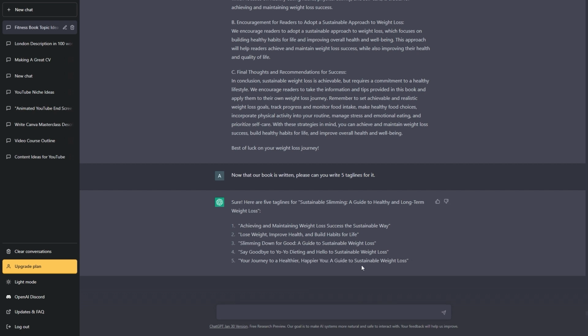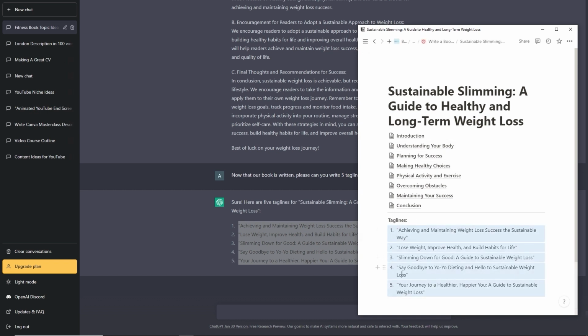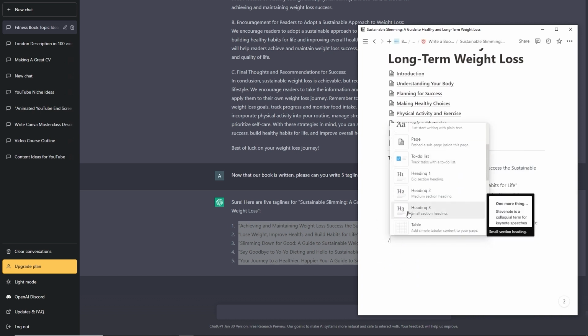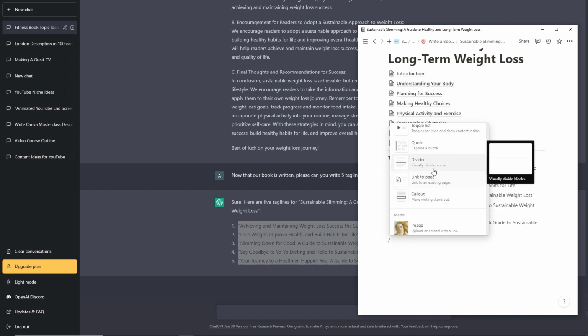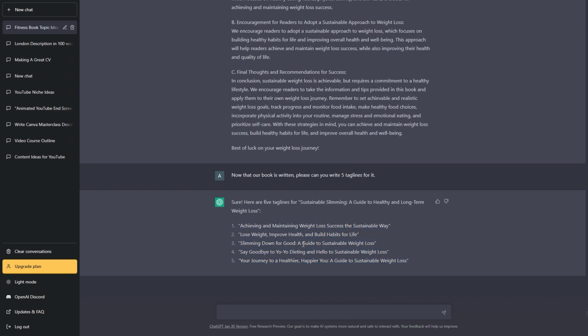And there we go. We have our 5 different taglines that we can use for our book. Now, as you can see in the document for our book, I have just added taglines so that we can paste in our taglines just here. And now I'm going to add a divider, and I'm going to write description, as this is where I'll be entering the book description.